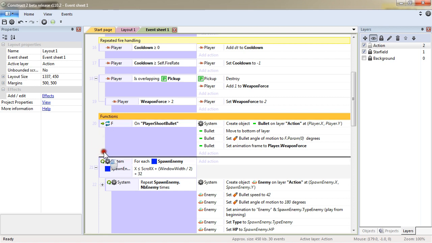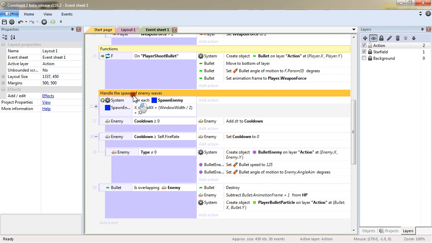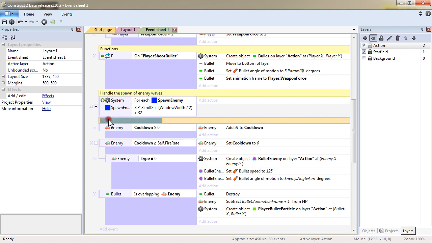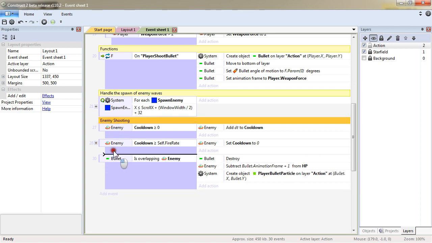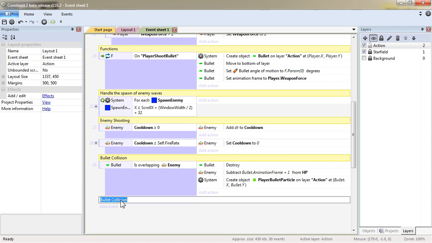Let's comment a bit. So here we handle the spawning of enemy waves. There we will handle enemy shooting, and there we will handle the bullet collision, and finally I will add one more, that is enemy death.